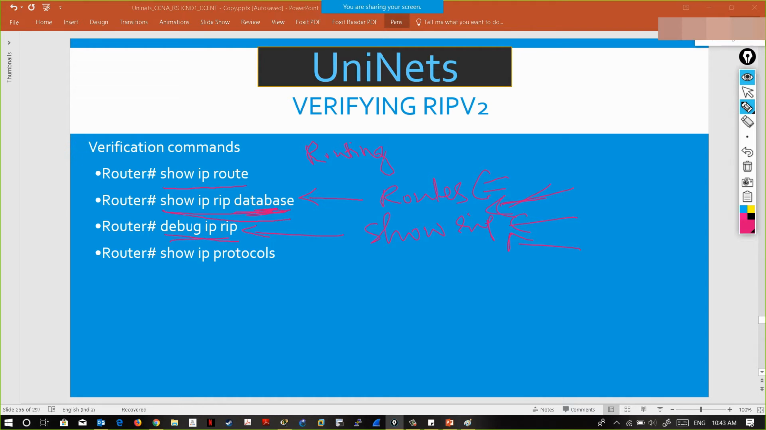Show IP protocols will show you what are all the protocols running on my router. So for the time being, let's do the practical.